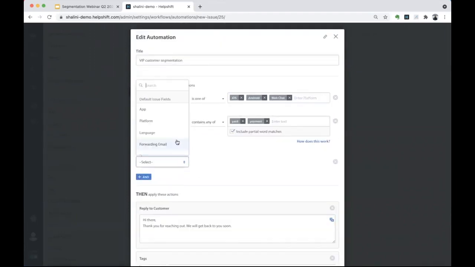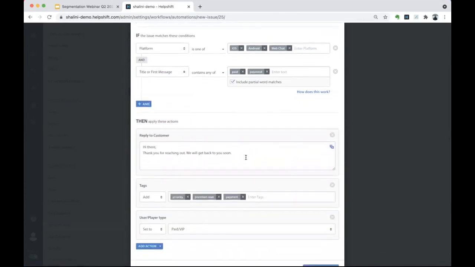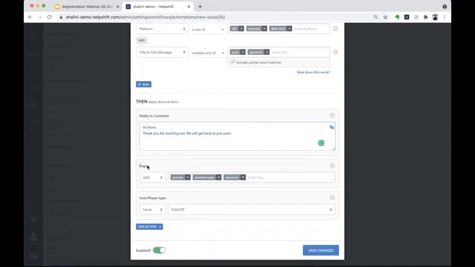You can add multiple filter options as well, for example, language, app, and so on. And here we are replying back to the customer with a message, thank you for reaching out, we'll get back, adding certain tags.